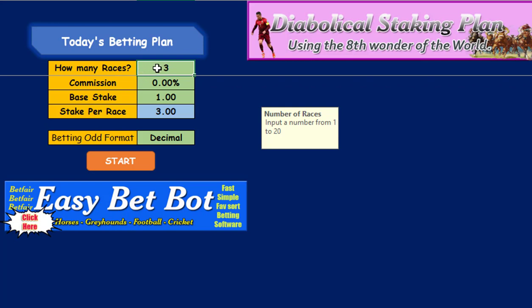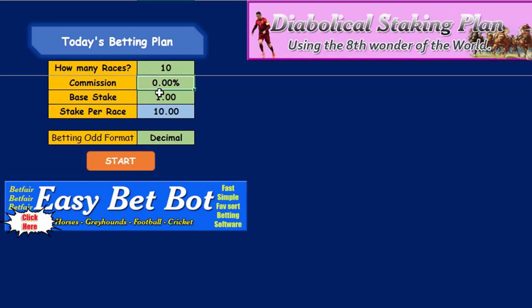I use it on sports betting, and I find that it's not really hard to get 10 in a row. In fact, the other day I got 19 in a row, but it's not hard to get 10 in a row with short priced favourite teams or players if you're doing tennis. So for this case we're going to do 10. When we go down to the next one, you'll see commission. If you're using Betfair, then you'll need to put a commission rate in.